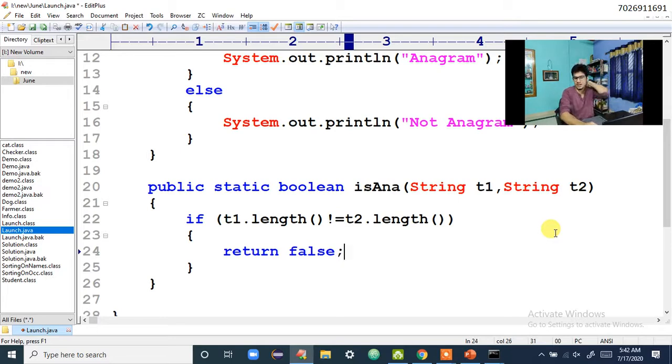So what I'm telling is, if t1 dot length is not equal to t2 dot length, then don't even check, because the length is not the same, it's not an anagram. You give the answer as no. No means false, so return false will happen. I hope it is clear. Now I want you to understand one thing. As soon as you tell return false, the below code will not execute. If return false doesn't happen, then the below code will execute.